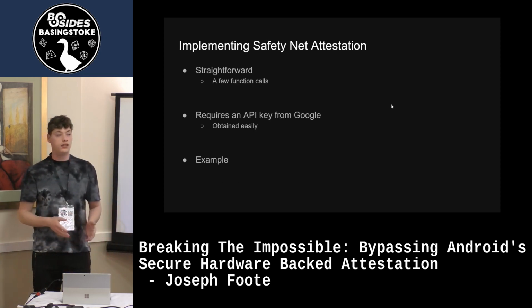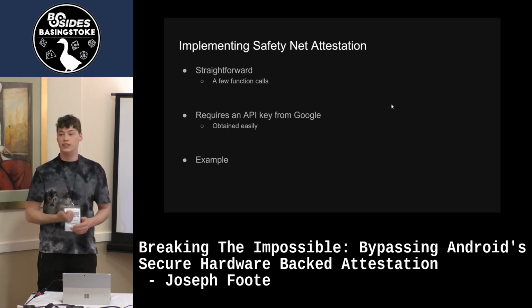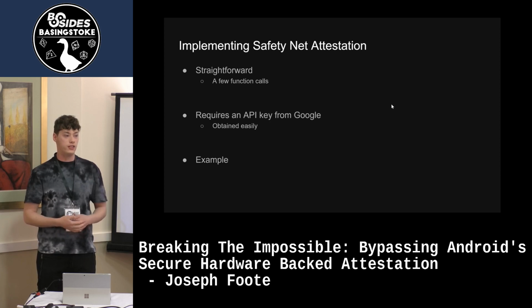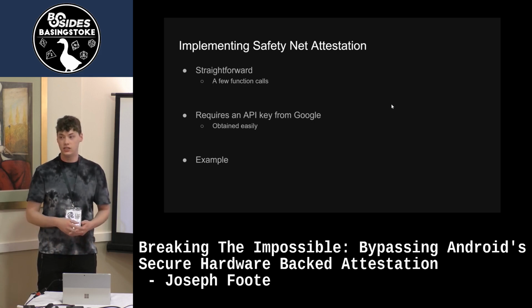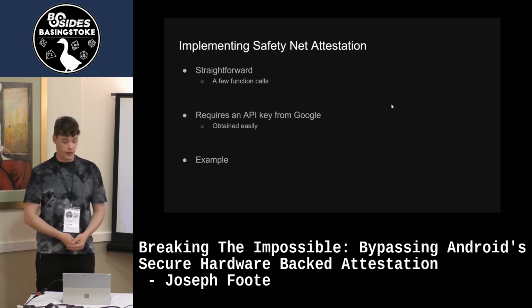So, attestation on Android means checking the device's state and a variety of facts about it to determine things like, is it rooted, or has it been tampered with, has the code execution been changed? The idea is that banks, social media, games, etc. can use this and essentially say, yes, this device is in a good state and we continue to operate on it. It's quite straightforward to actually implement for a developer.